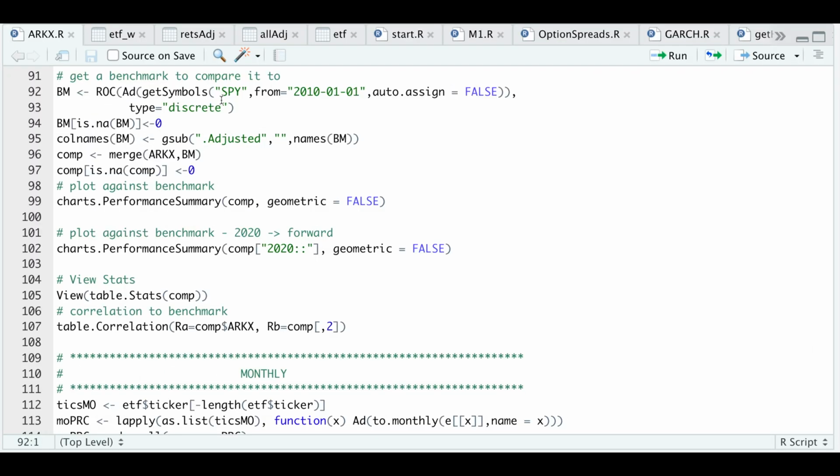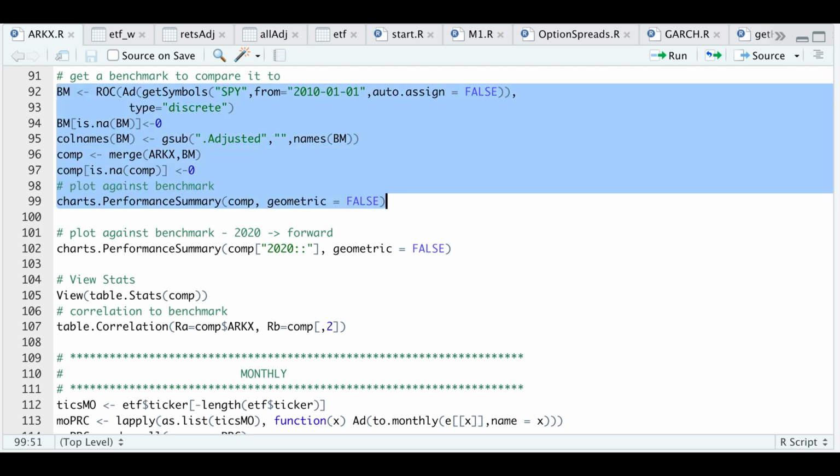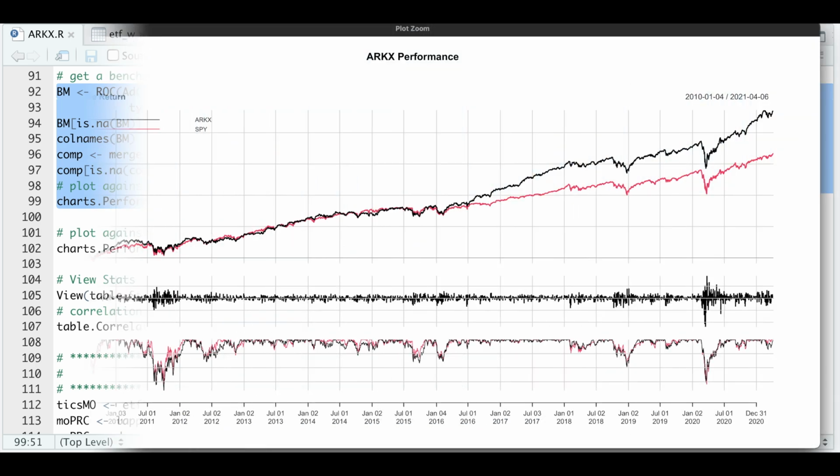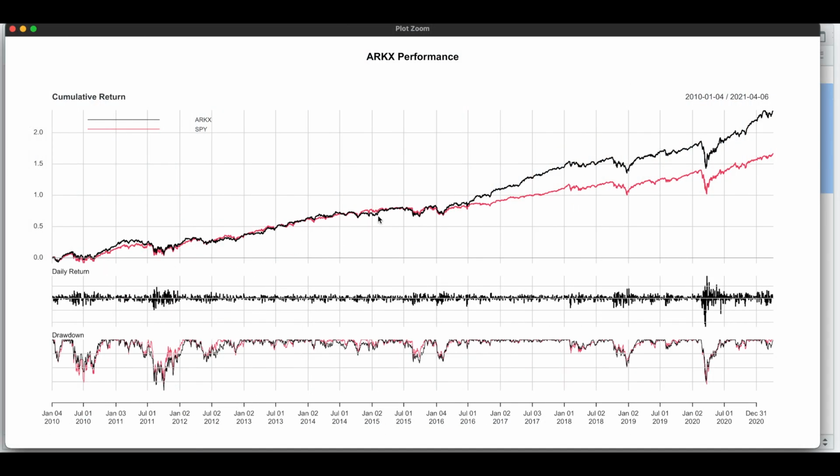All right, so for the benchmark, I'm just going to use SPY. I'm going to do some formatting and then merge that with our ETF so that we can go ahead and plot those two together. So I'm going to run that block. All right, so let's take a look at the chart. We see that the performance is kind of identical to the SPY, and then what seems to be towards the beginning of January 2016, they kind of diverge.